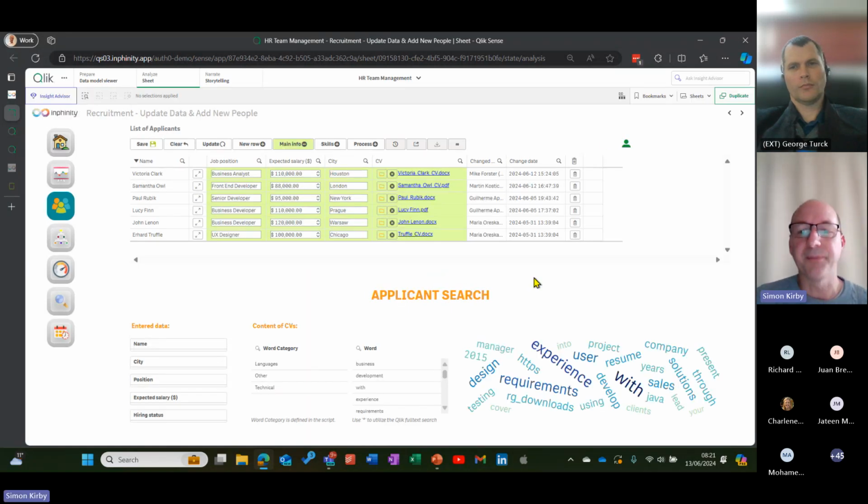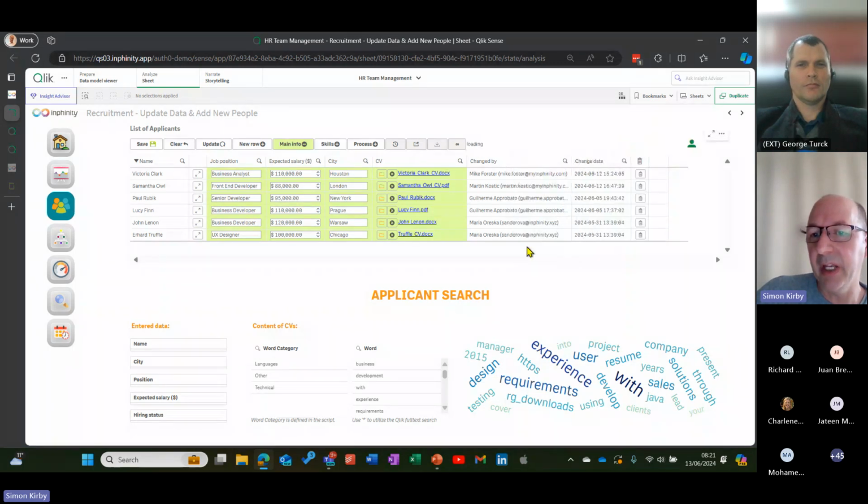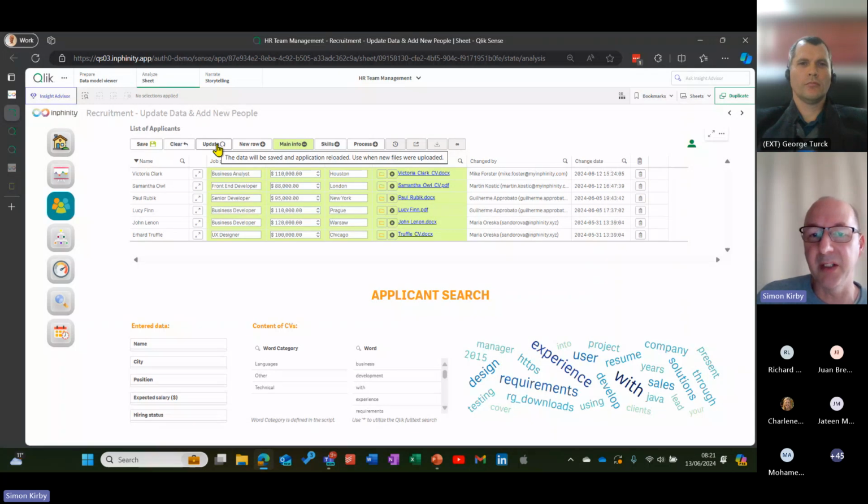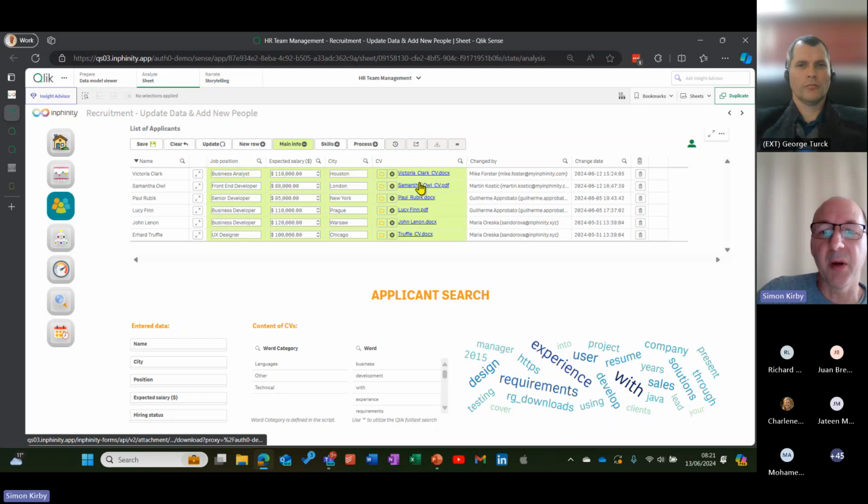Good. So you can see that we're capturing all of the information about who made the change, what the change was, and when it happened. On this sheet, I can also explain a little bit about Infinity Mole and what it's doing. We've uploaded these files into the form. When we hit the update button, the app is reloaded. During the reload process, these documents are broken down and the contents are put into a table, and that table is loaded into the Qlik Sense data model.